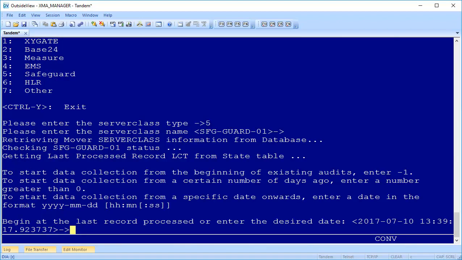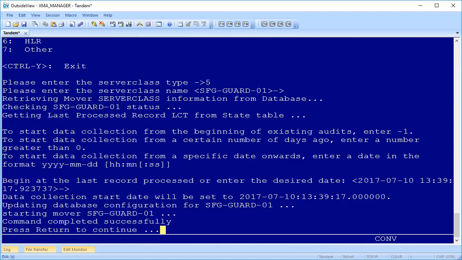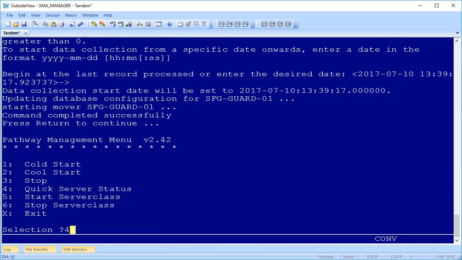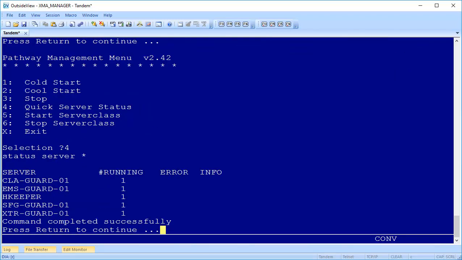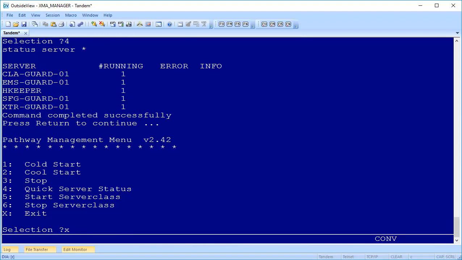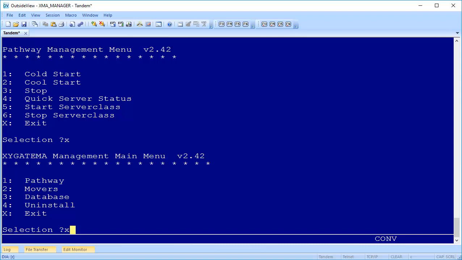It asks us for the start time of the first audit record to start processing from. We are going to press enter to accept the default, which is the last record processed. Now that the mover is started, let's check its status again. Enter option 4. As we can see, the Safeguard mover is currently running again. Press X to exit the Pathway Management menu, and press X to exit the XMA Management menu.